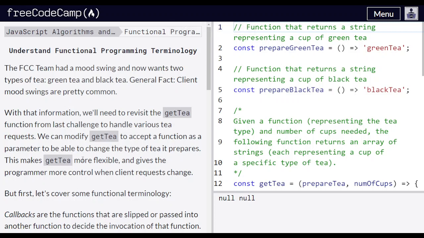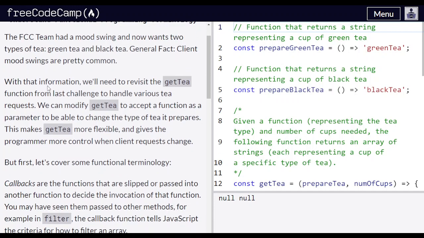Understand the functional programming terminology. The FCC team had a mood swing and now wants two types of tea, green tea and black tea. General fact, client mood swings are pretty common. With that information, we will need to revisit the getT function from last challenge to handle various tea requests.